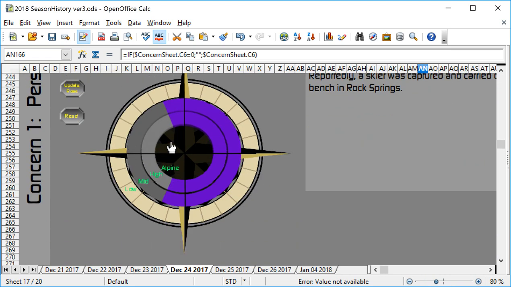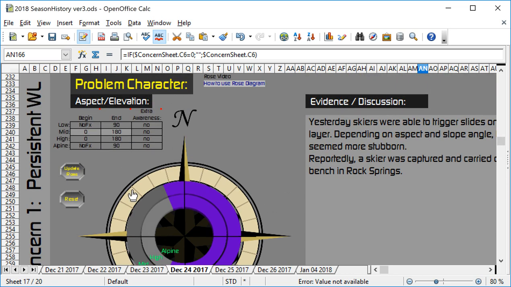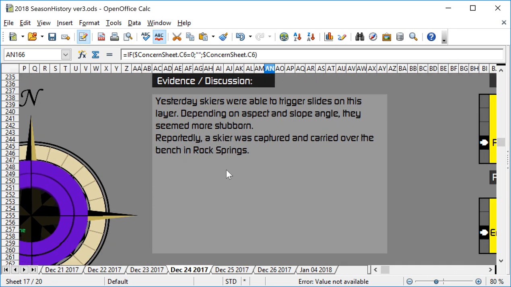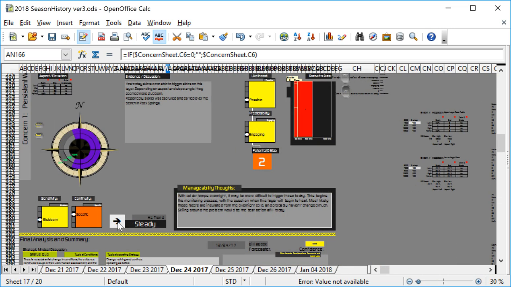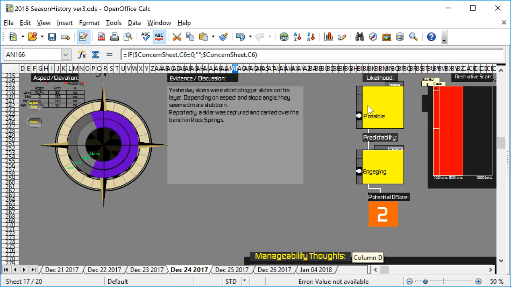If you look at it, I'm looking at my mid and high elevations. Alpine's not being forecasted for, nor is low. And then the evidence that goes into why we're talking about this. Scrolling back out to get a big picture view, we talk about the actual likelihood and consequence here.